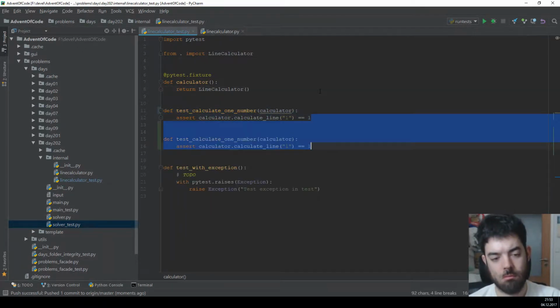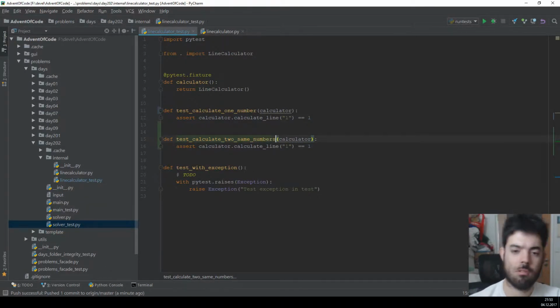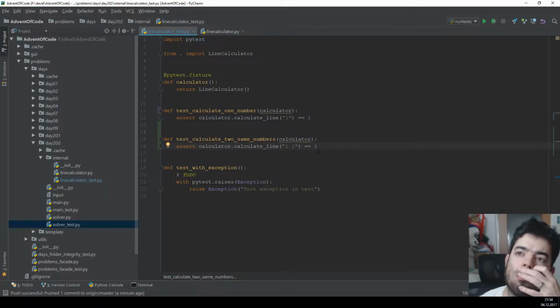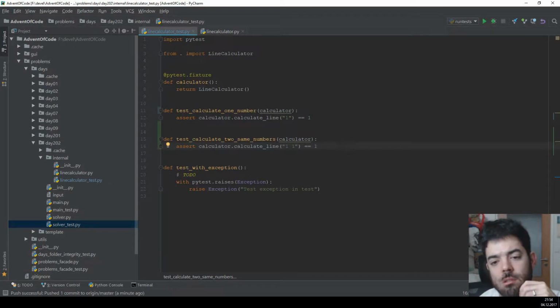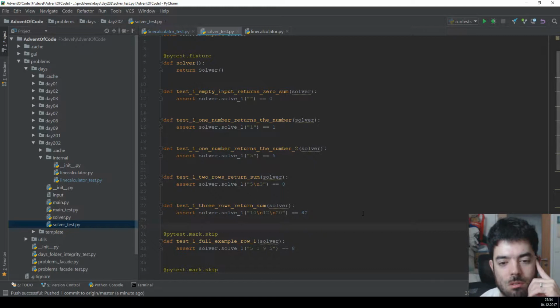Now I can calculate two same numbers. So there's going to be one and one. Yeah, but it should. So there is no one number. There will never be one number in there. So I will delete the test from the solver afterwards. Because this will never happen, this will never happen. None of those will ever happen.